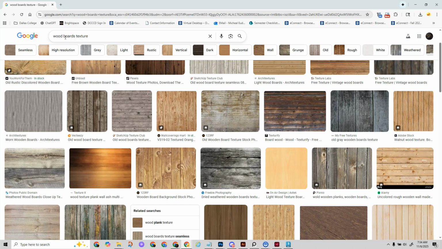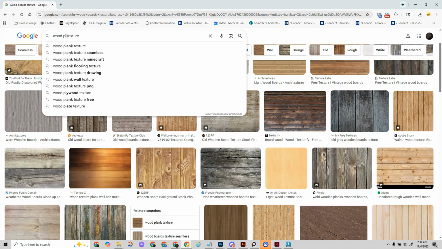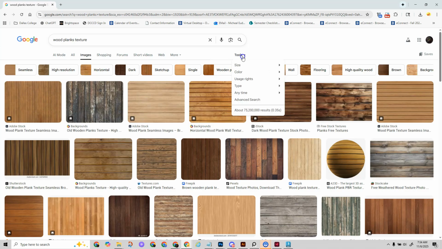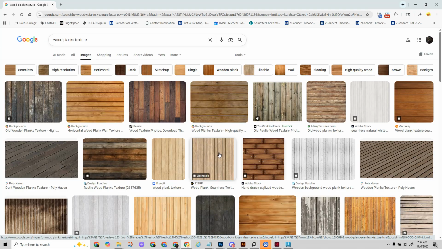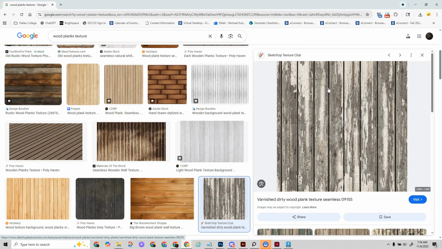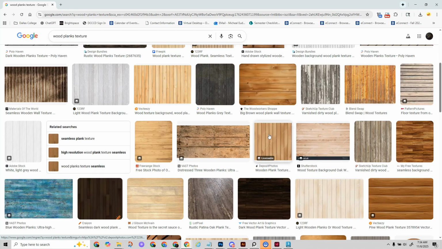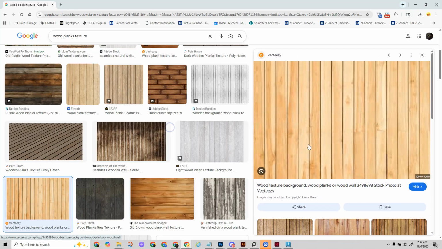Okay, another thing we could do is search for wood planks. That is another thing that you can search for too. Okay, just make sure you're always getting the large ones. Okay, so we want something kind of generic. Okay, see, like this one, this is a nice looking piece of wood. But it's going to be limiting for us because I want to control the aging to it. So I don't want something that's been aged. What I really want is something more like this.